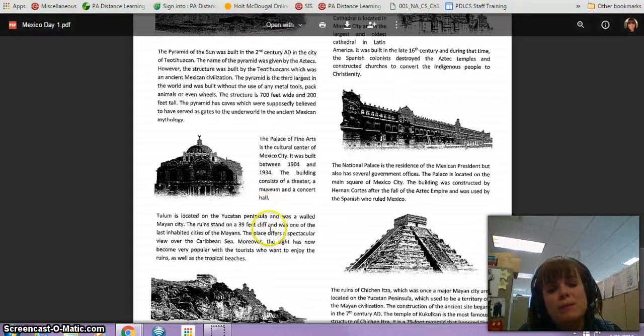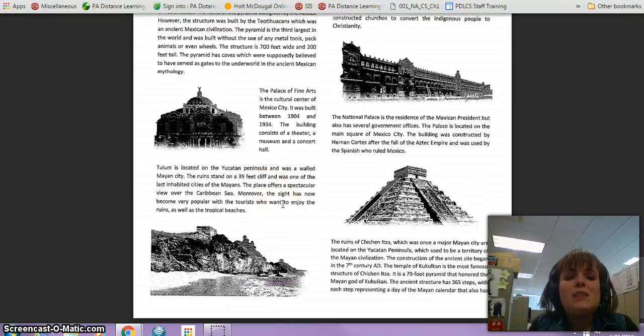Next, we have the Palace of Fine Arts. This is the cultural center of Mexico City. It was built between 1904 and 1934. The building consists of a theater, a museum, and a concert hall.